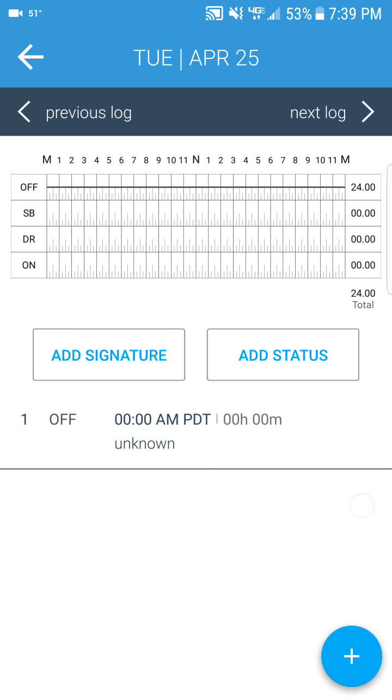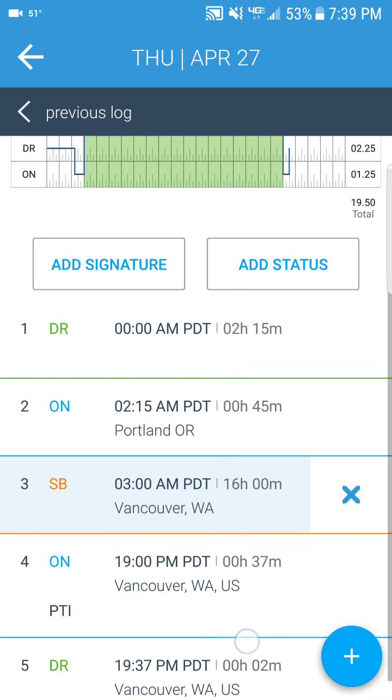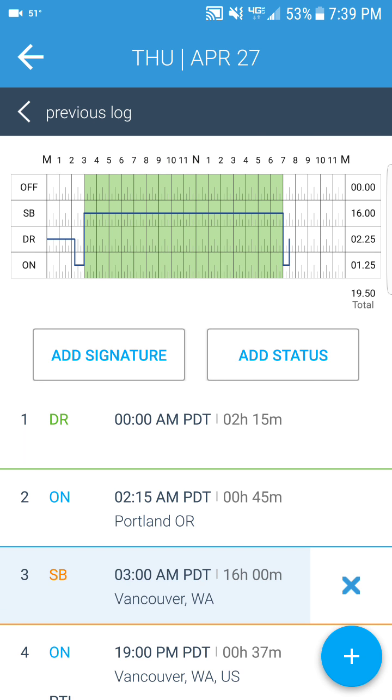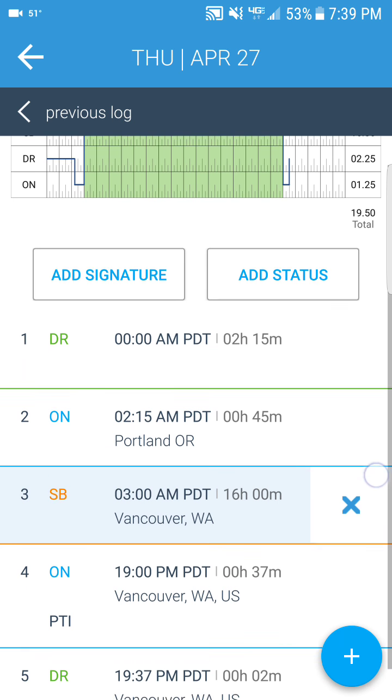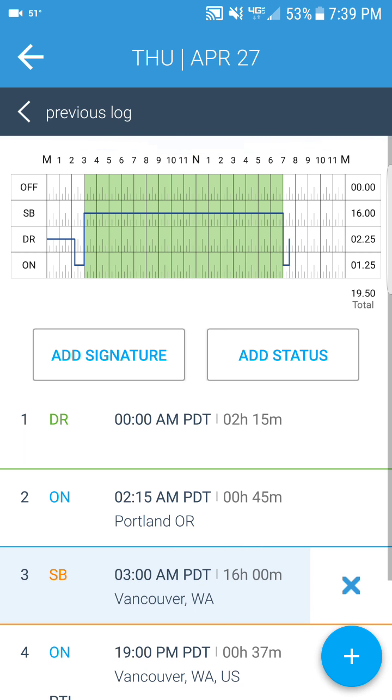Once again, you can scroll left and right and check your previous logbook statuses and whatnot. Pretty easy. See this X here on the right next to the status right here? If you click on that X, you can actually delete that status off your logbook. So be careful. You don't want to do that unless you're sure you had a mistake and you want to get rid of that status.